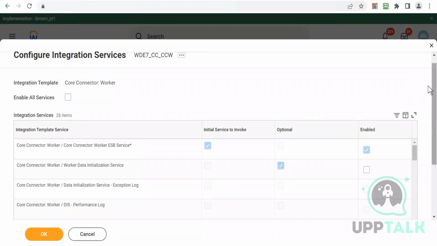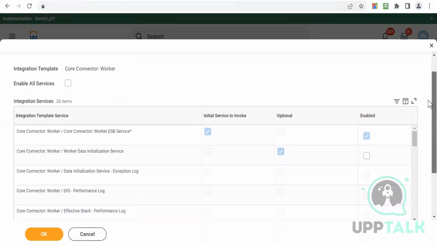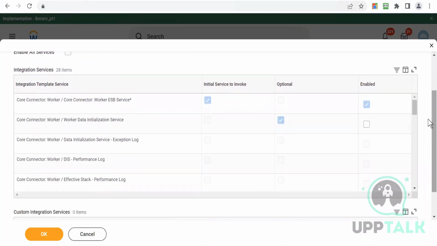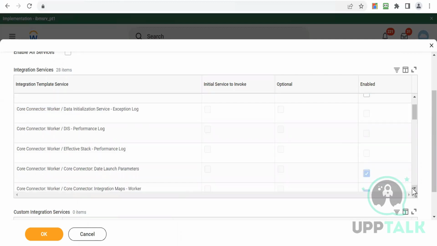There's no restriction. But I would say, don't enable them, because it will make your Core Connector run very slow. So only enable the things which are required. See, the first thing which will be enabled automatically is your initial service to invoke, that is Worker ESB services. With the help of this particular service, we will be able to start our Core Connector integration. Now, what you see here is data initialization services, exception logs, performance logs, stack performance log, right?